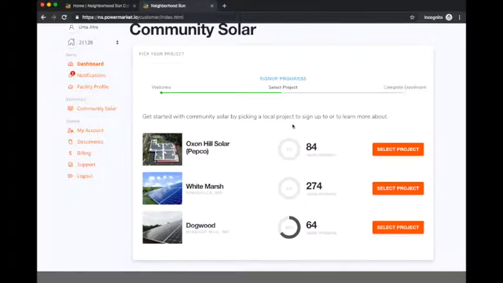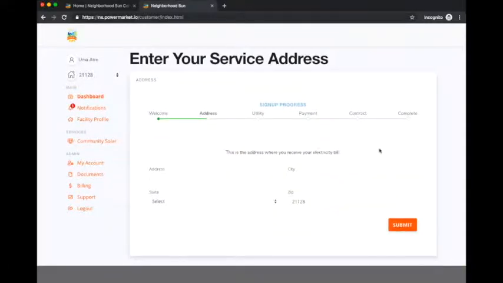As you can see, there are 3 available projects for my area. And the one on the bottom is our Dogwood project, and that appears to be the one that has open spots left. And that number that's in the middle just tells you how many spots are open. But I'm going to show you how to sign up using the White Marsh project. So I'm going to click on select project next to the White Marsh project.